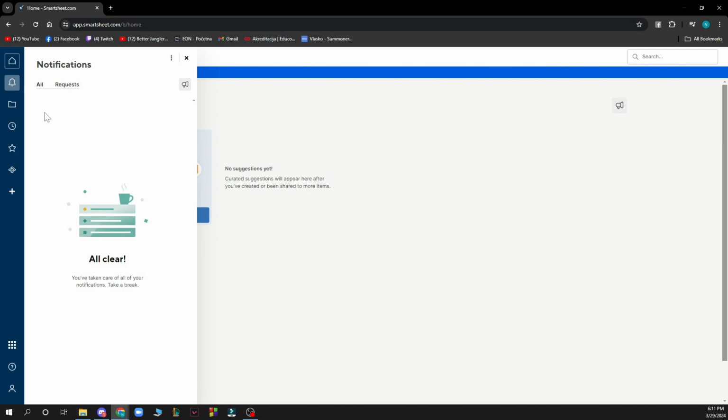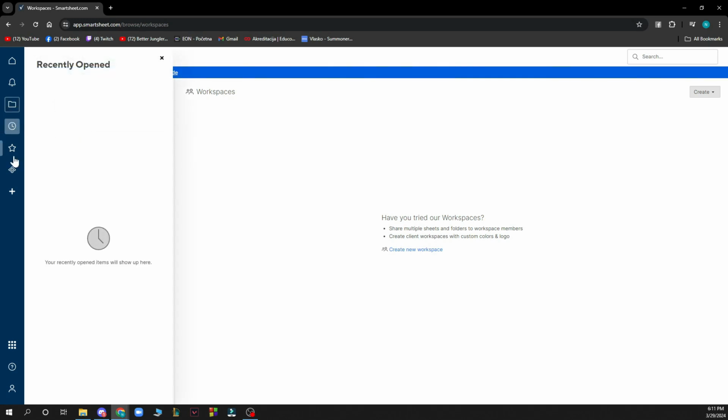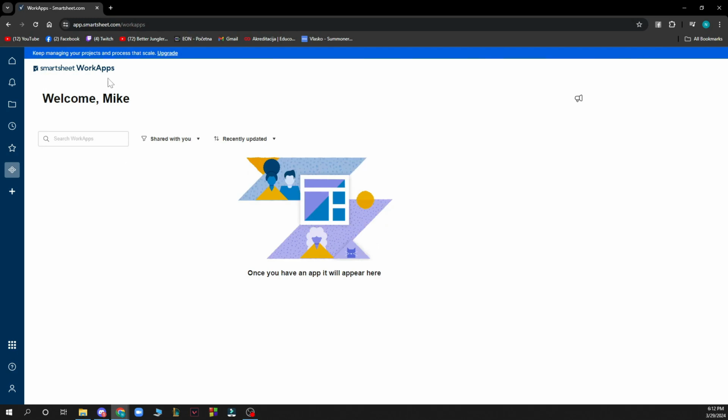Here you have your folders, so you can browse here from your work apps, sheets, workspace, and deleted items. Here guys, you have the recently opened, and here you have your favorites. And guys, here you have, as you can see, just a second, it's loading. So you have your name.